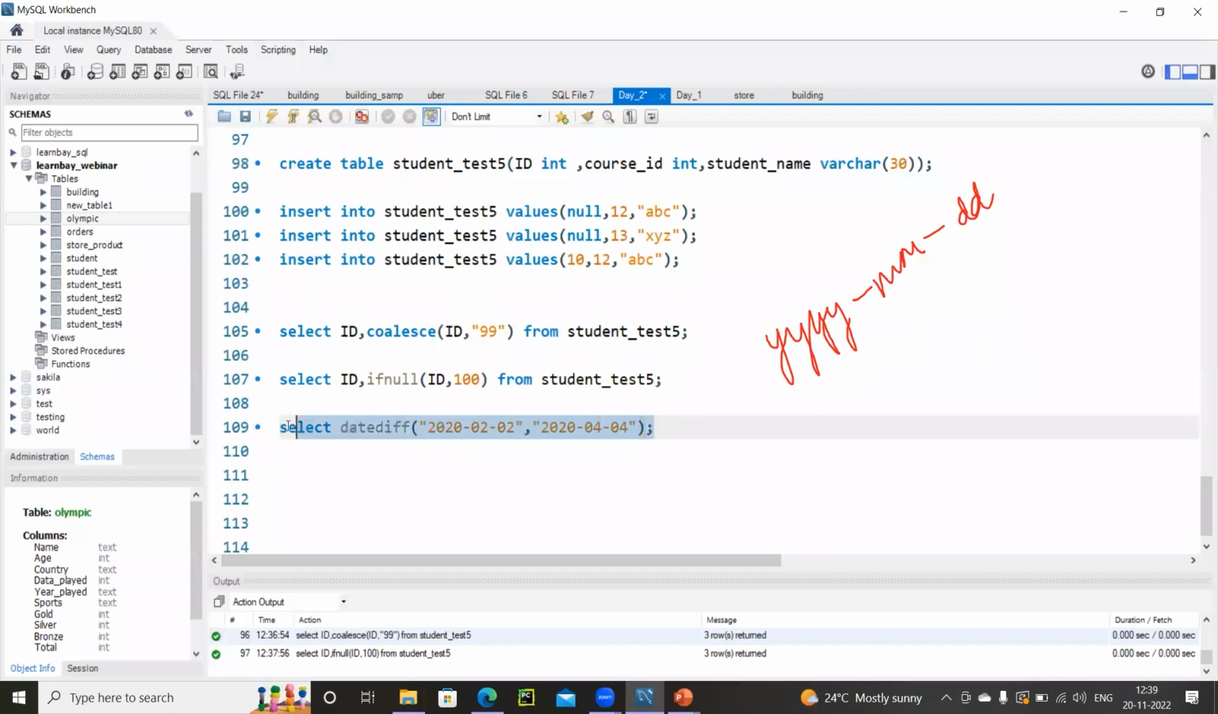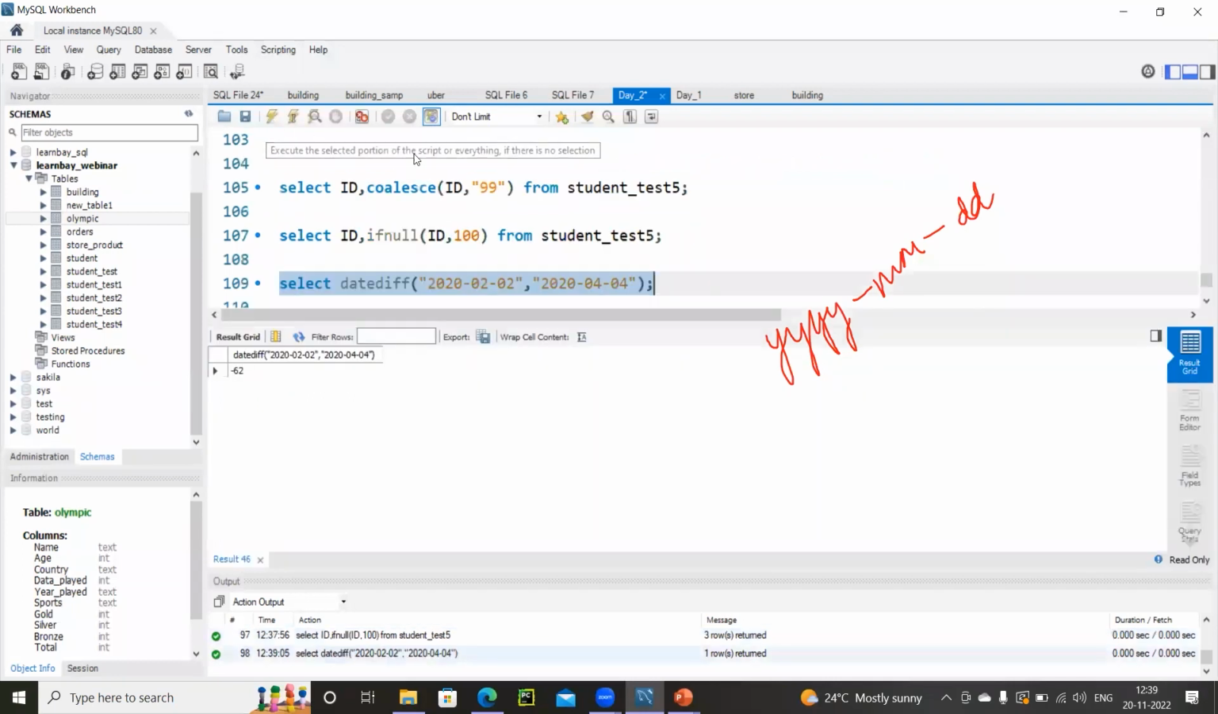Now when I do this datediff function, you can actually pass 2 columns which come with dates in this pattern. But right now I'm directly hard coding it. You can give any column name also. For example, if you have a manufacturing date and an expiry date, and you want the difference between them, you can pass it. So if you find the difference, it says minus 62, because this is the lesser date and this is the higher date.